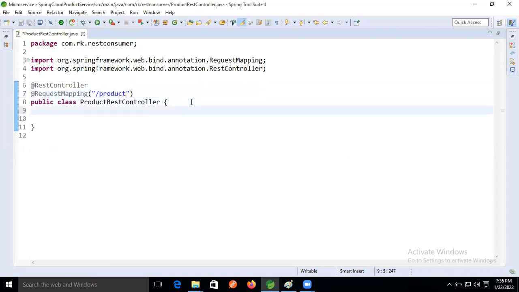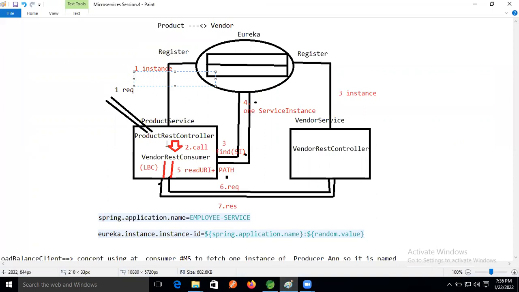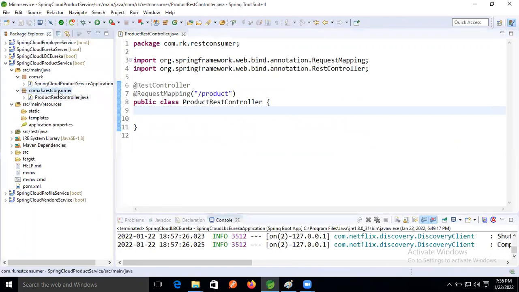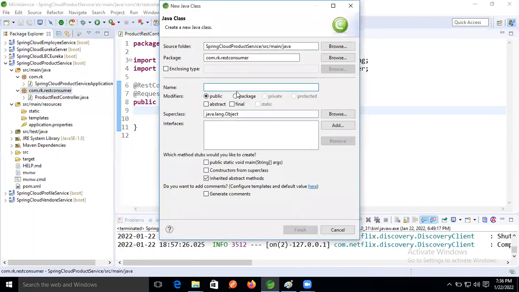After that, in the vendor REST controller, we need one vendor object, right? One object which will make the has-a relation with this class, meaning ProductRestController. So let's create one more object. The object name, let's give VendorRestConsumer.